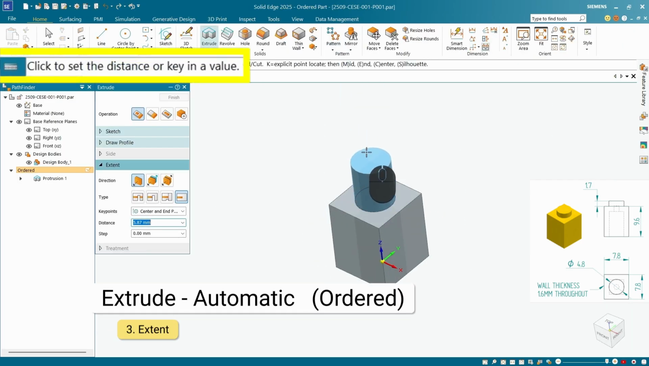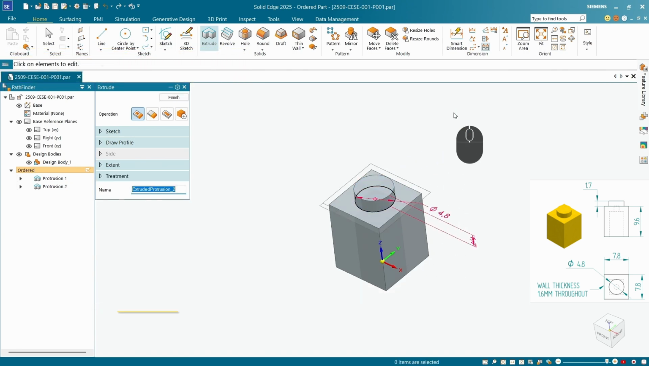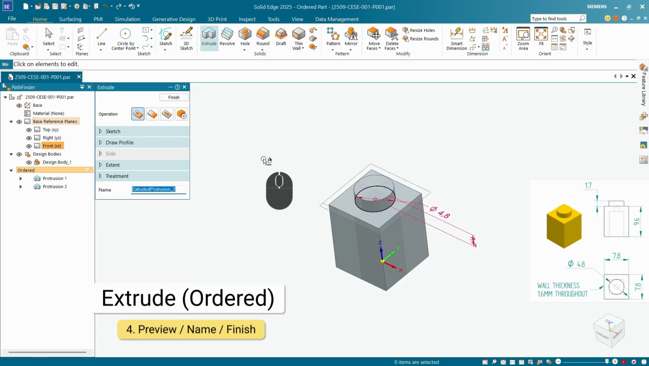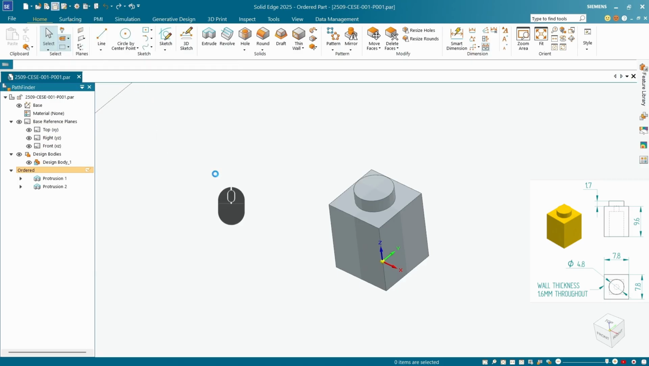And again, Solid Edge is looking for a distance to extrude. If we go down, it's cutting a hole into the part. If we go up, it's adding material. So I'm just going to put in 1.7 millimeters and hit enter. And again, it's looking for a step. We can go down 1.7 or up 1.7. I just move the mouse in the up direction and click that side. Now Solid Edge is looking for a name of the feature. I'm happy with the default name, and I can just click finish. That's pretty good, so I'm going to hit save again.